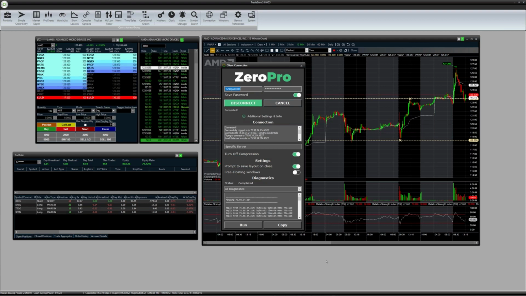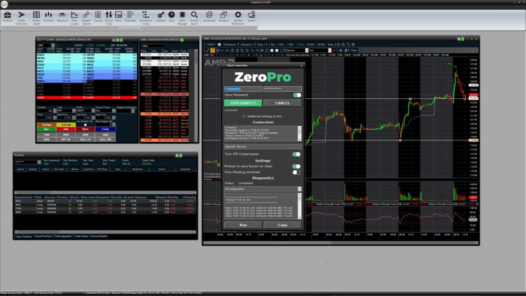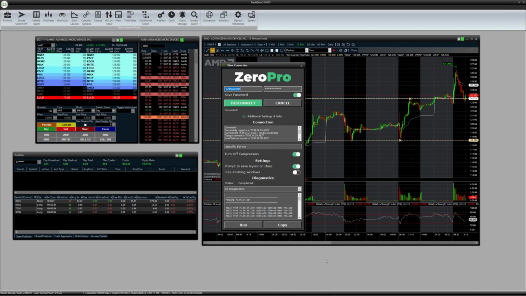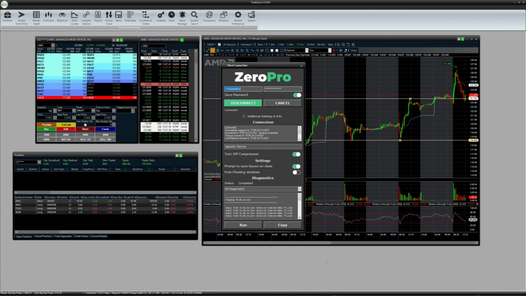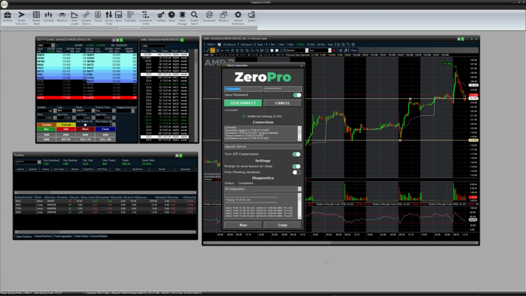So you get the report. All you have to do is copy it and paste it to us, or send it to support@tradezero.us if you're in the US, or support@tradezero.co if you're from the international branch, and we'll be able to help you with that as well.